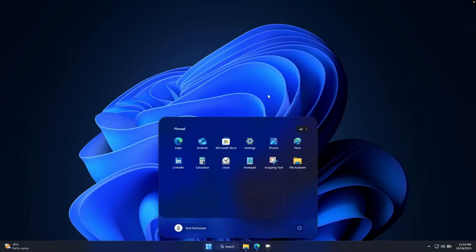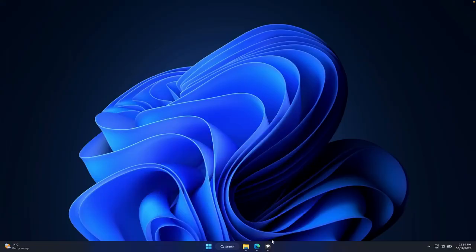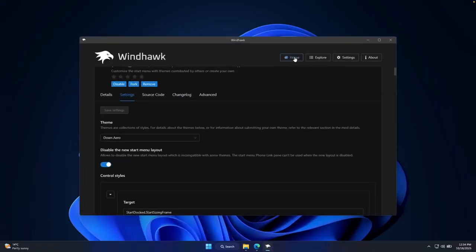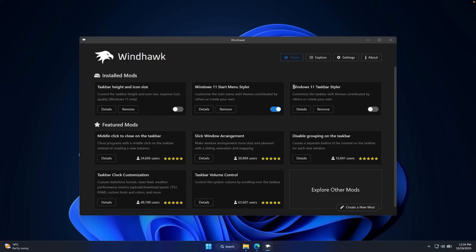We can also fix here the taskbar as well as the notification center. So let's go back here to the WinHog. Let's go back here to the home page. And this is the next modification which you want to install to fix the taskbar on Windows 11 25H2. And this is the one. So make sure that you install it like you did the Windows 11 start menu styler. And then here I'm gonna just click on enable.